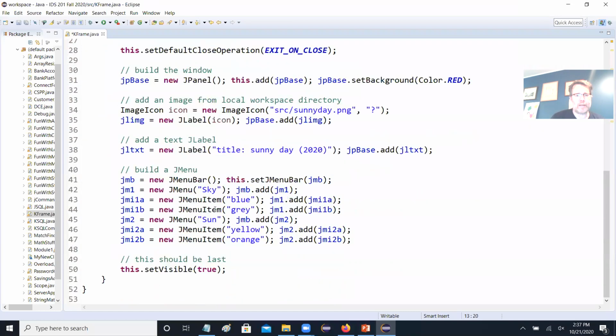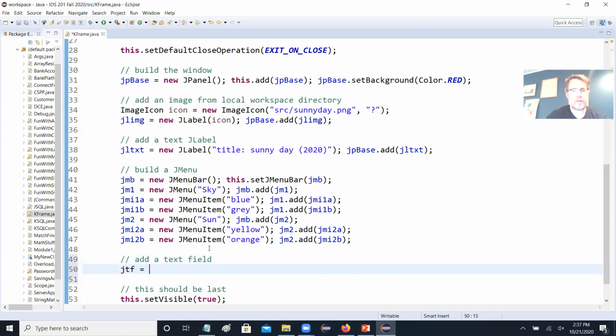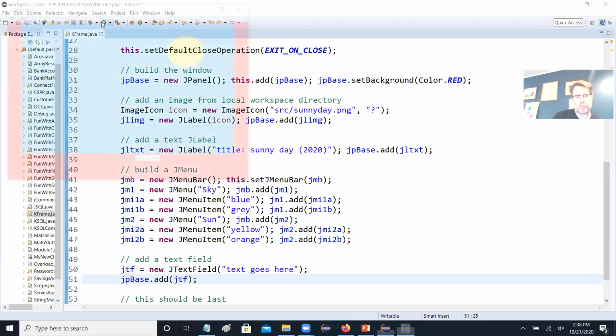Okay, and we'll add it. So add a text field. So JTF equals new JTextField, and we'll give it the initial text, "Text goes here." And then we'll add it to our window. So we'll say jpbase.add(JTF). Okay, so again, once we run it, the text field will appear.